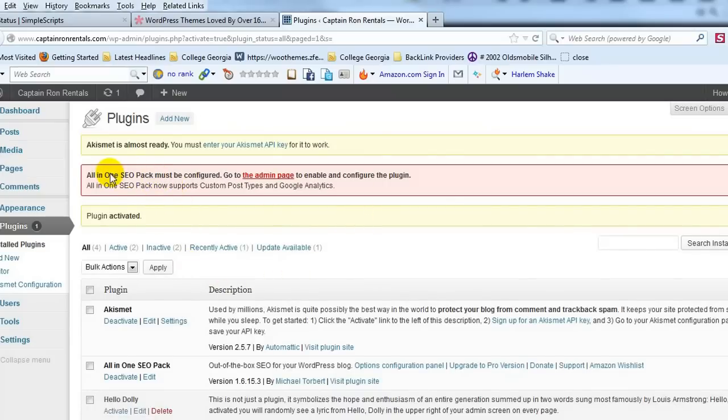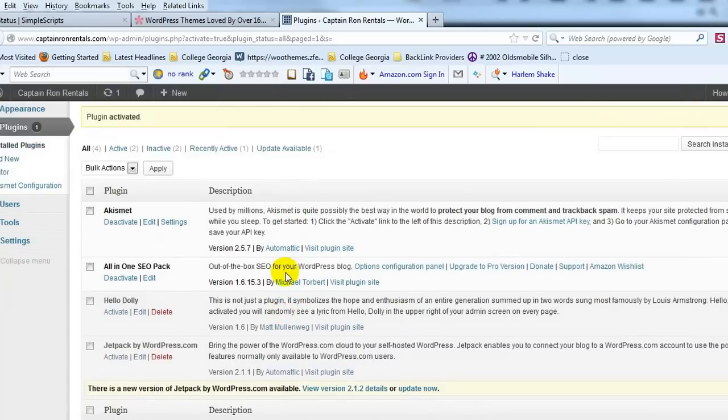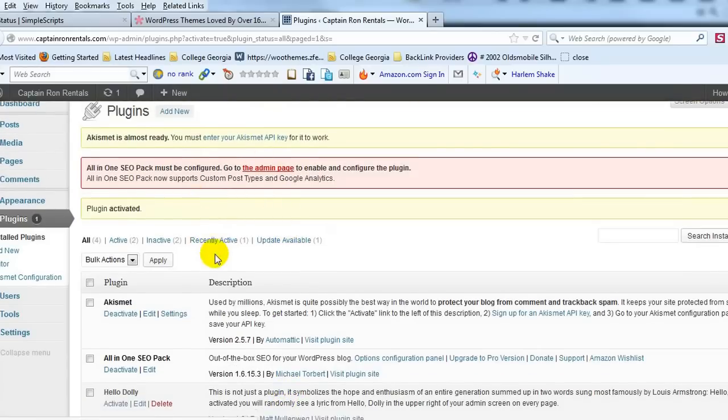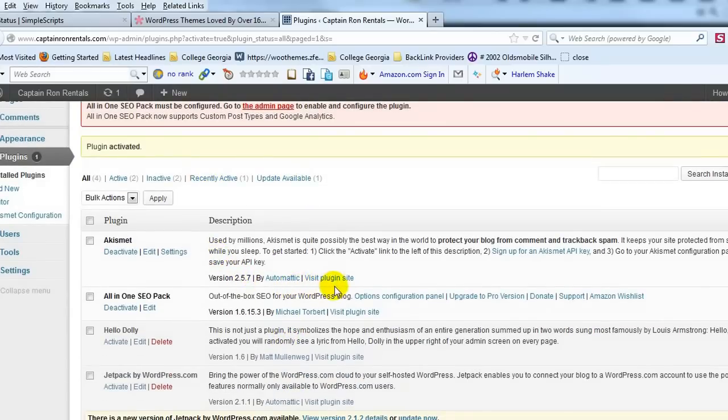And then you would go to some of the plugins after you activate them. You'll need to configure them further, and it'll tell you that. So you just go to the admin page to configure it. Again, I'm going to skip over the details of configuring specific plugins. I'm just going to show you the basic ones that I use every time.